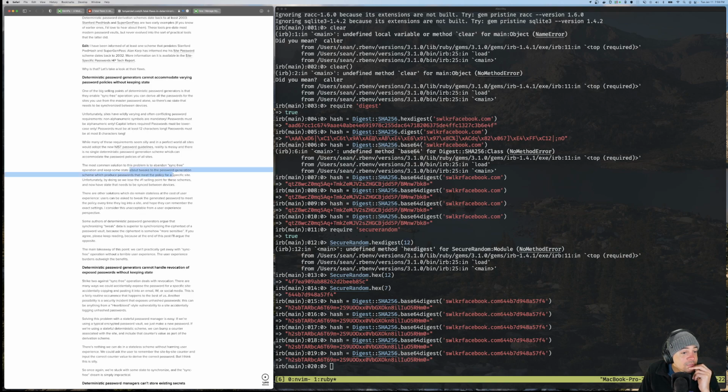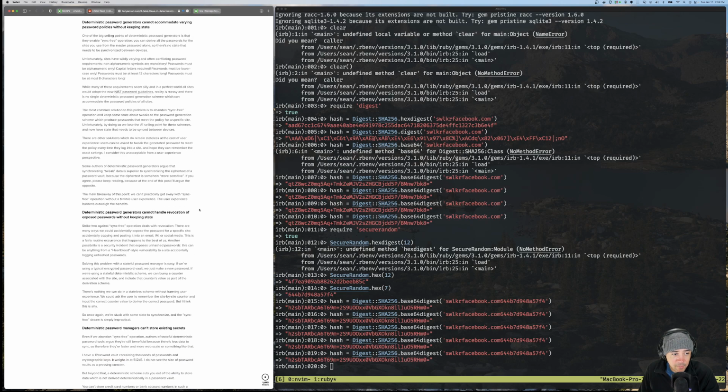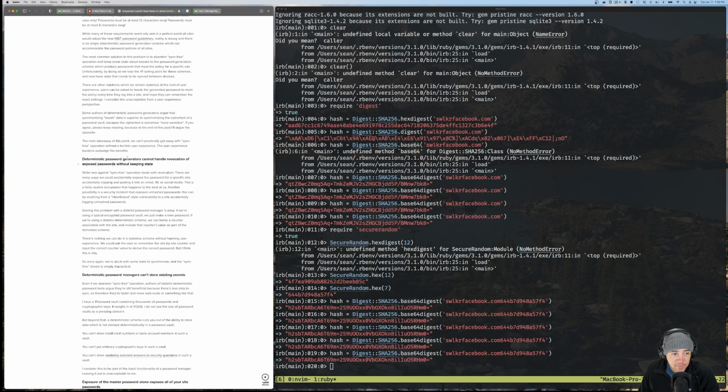That is true. But I didn't think it was going to be sync free, but the idea about keeping the state is like there's less state to keep, right? There are other solutions which do remain stateless at the cost of user experience. Tweak to meet the policy. We can't practically get away with that. Okay, fair enough.